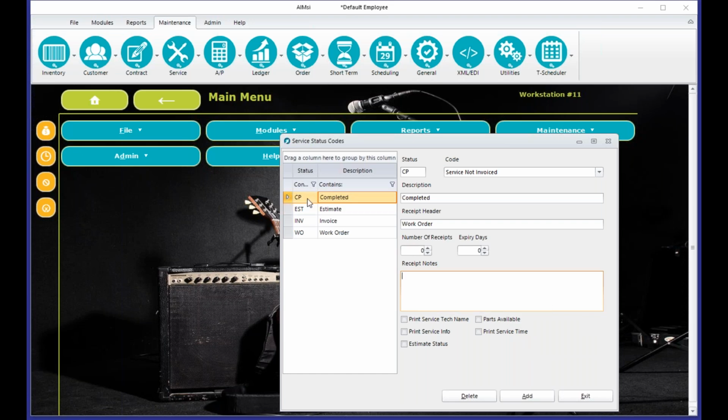So the receipt notes can be, again, specific to the status code. Maybe you're going to have some kind of verbiage on the estimate version of, we are waiting to hear from you, and our office hours are such and such. Whatever you want to have specific on the receipt note and specific to the status code. There are some other things that will come back here too, if we have some time.